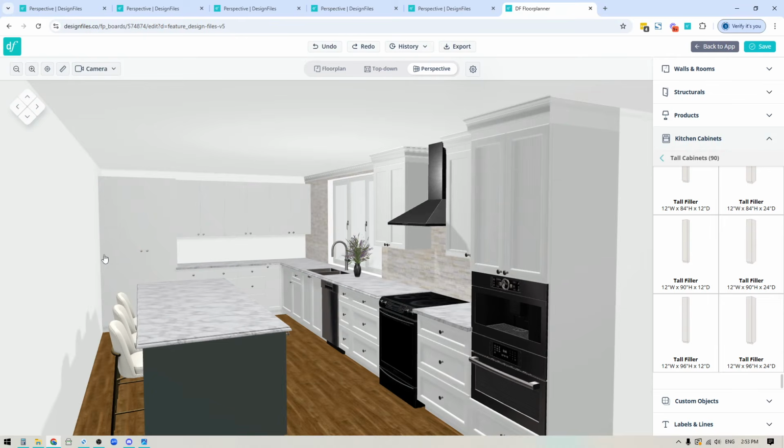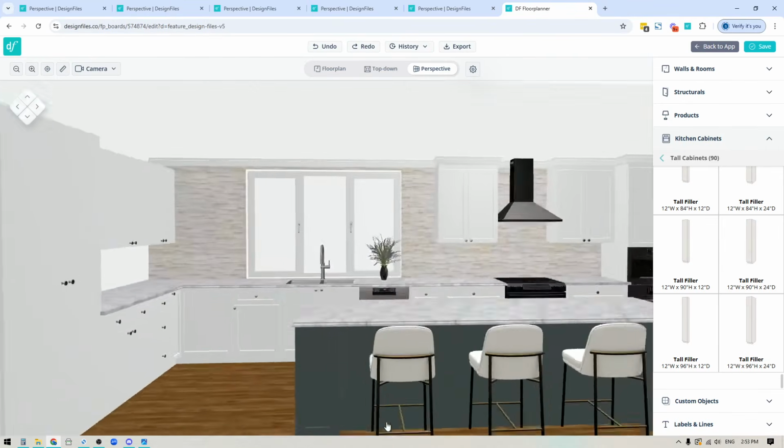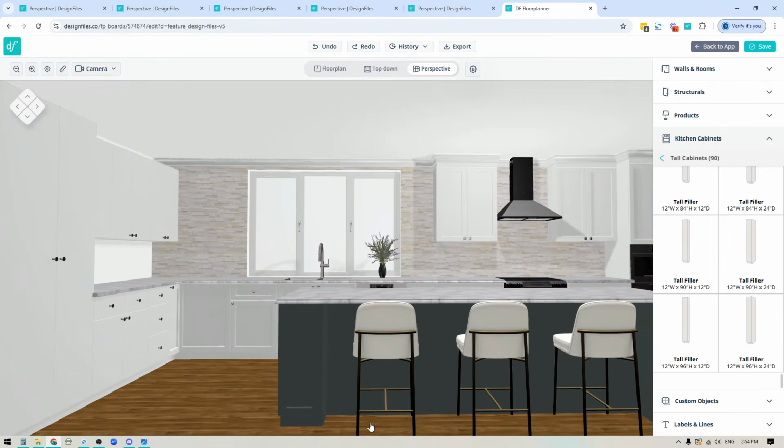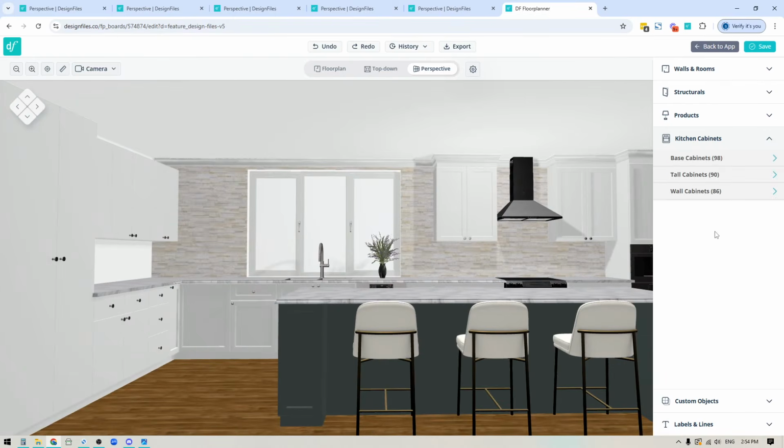And of course, for any of the filler cabinets, you'll be able to customize it the same way you'll be able to customize any of your other cabinets. Now, a couple other things that I'll just bring to your attention here as we're making our way through the cabinets.